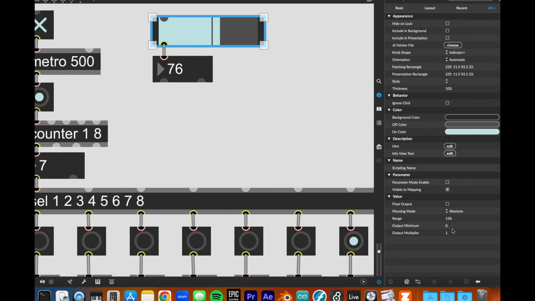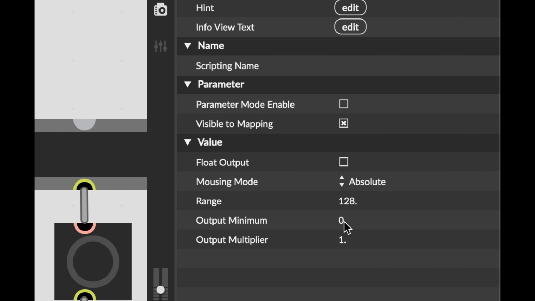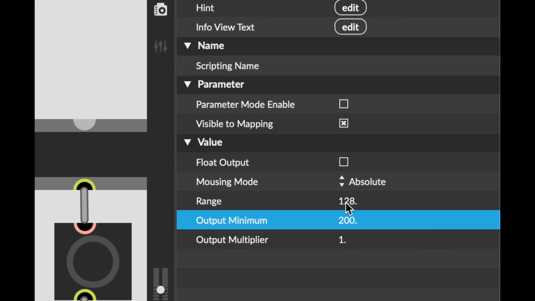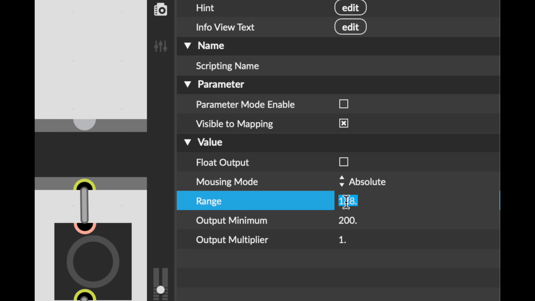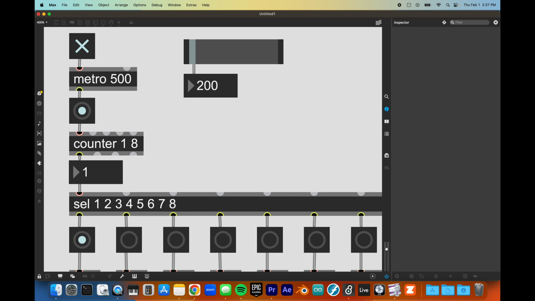Now you can see over here the range of my object, the minimum is 0. I'm going to change this to 200. And then I'm going to change the range to 500, or well, let's put 1,000, okay? I don't need a float output, so that's good to go. And now let's see what we get from this. We get a 200 on the bottom and we get a 1,199 on the top.